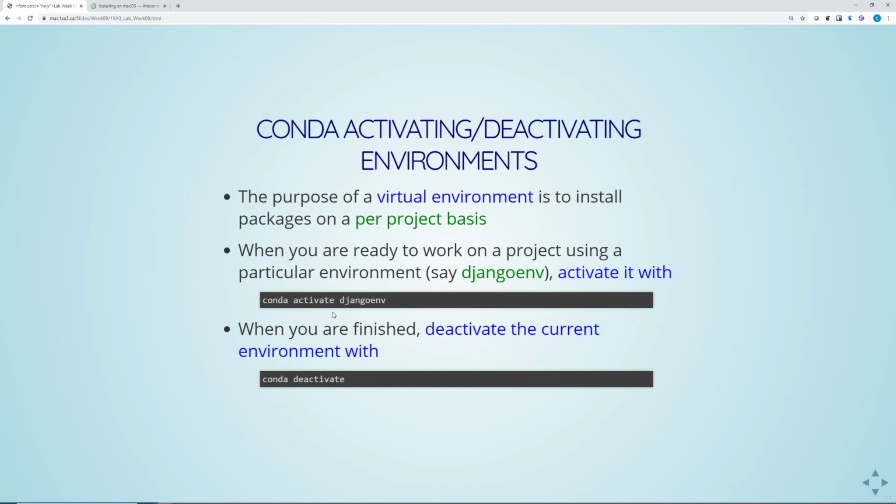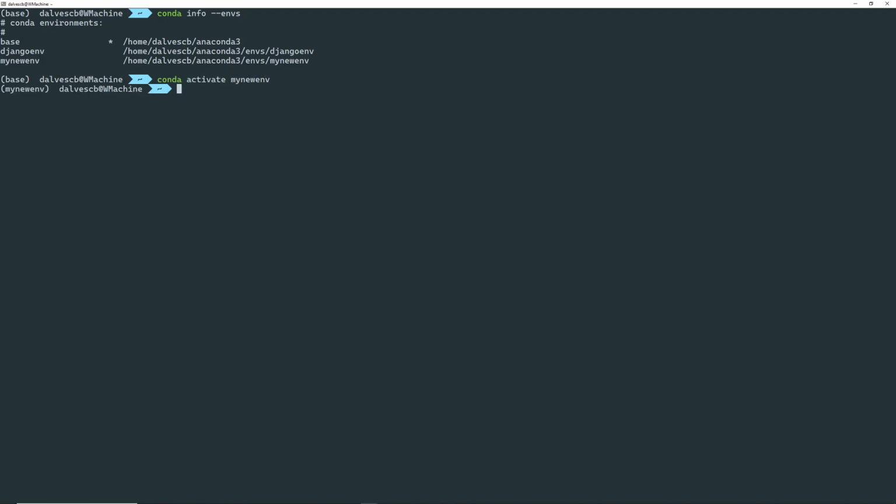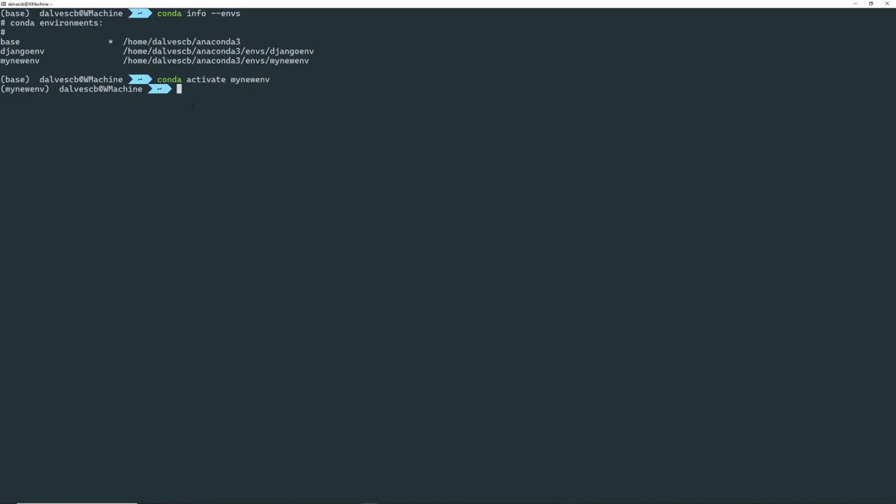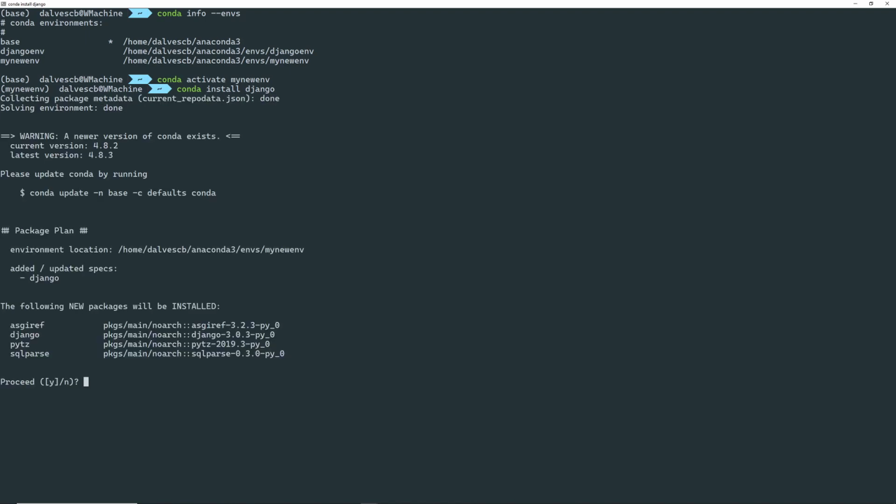So if I want to activate a different environment, I use conda activate. Okay, so I could do something like conda info envs. That lists the different environments, and I'll say I want to activate, let's say, my new environment. So I'll do conda activate my new env. And you'll see now at the left side, I have my new env in brackets, so I know I'm in my new environment. Okay, so now if I do stuff like conda install, let's say Django, it'll install Django exclusively into this environment.